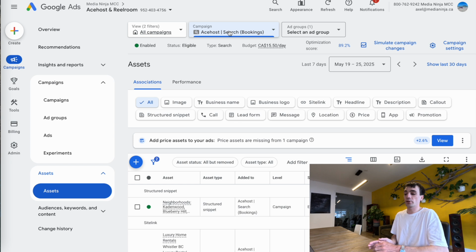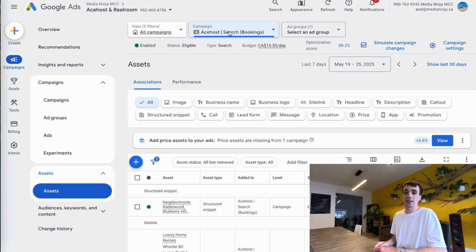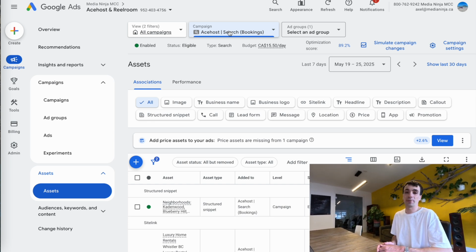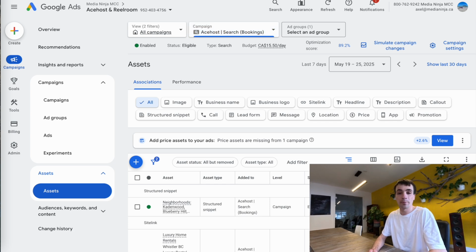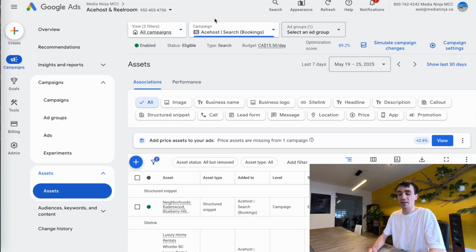So you can set it up to your account level where the site link will populate on every single one of your ads. You can set it up to the campaign level where the site link will be attached to every single ad within that campaign, or you can set it up to an ad group level where it will only be tied to that specific ad group. In this example, let's say I wanted to tie this about page to this property management company that I'm running ads for, to specifically just this campaign right here.